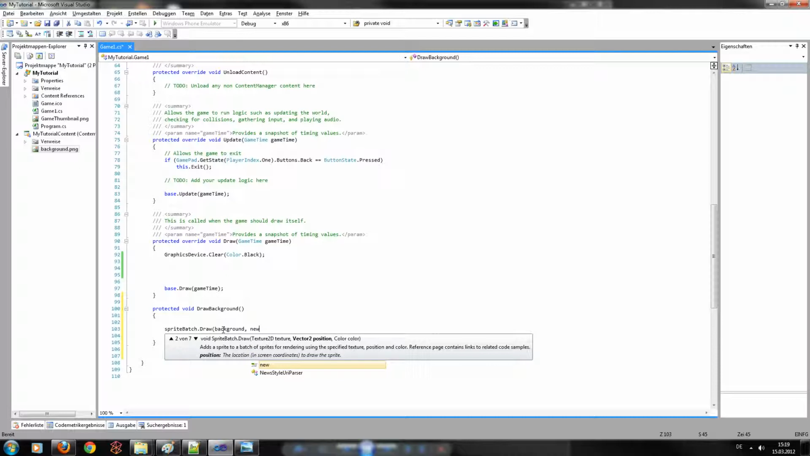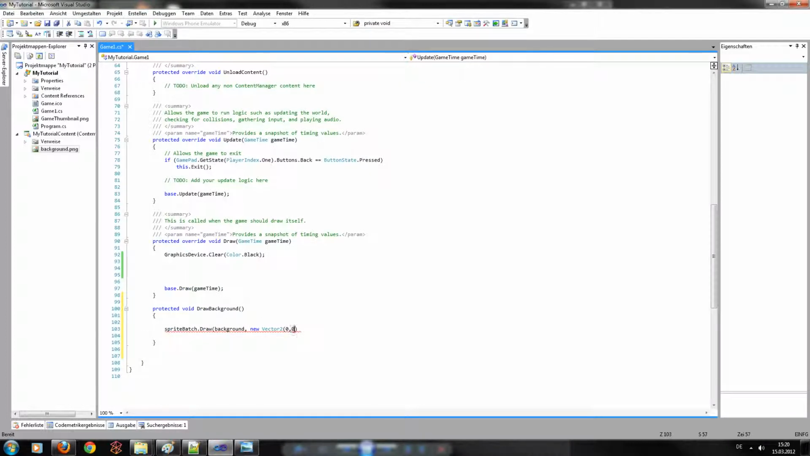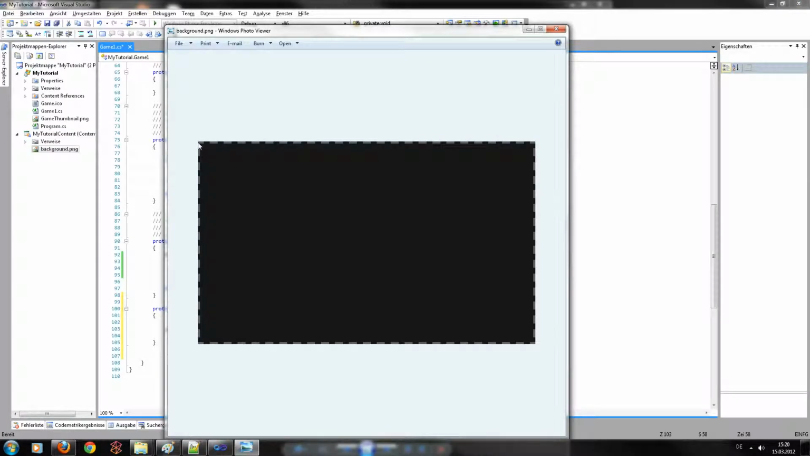We are creating a new vector with the coordinate 0, 0, because if you take the background and you want to put it on the screen, the upper left corner should be aligned with the one we are putting here in the vector. Since this is 0,0 and this is 0,480 and this is 800, we will put this upper left corner into the actual upper left corner in the game.